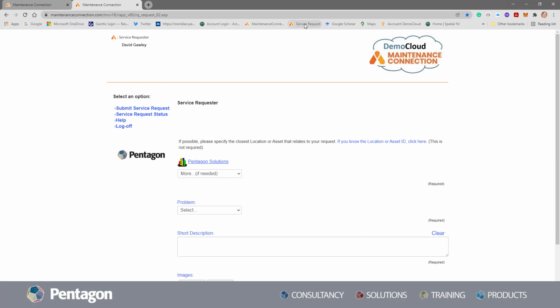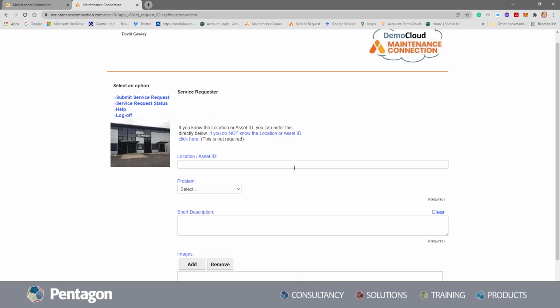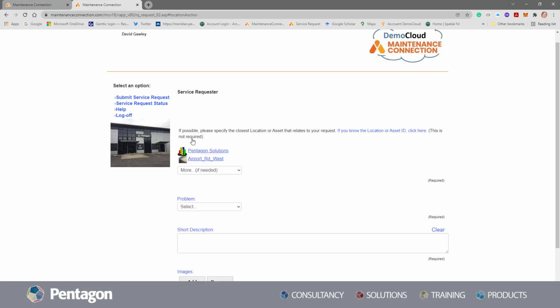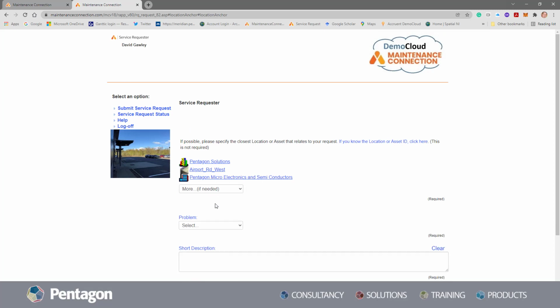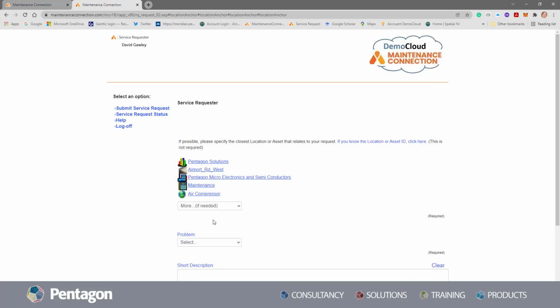Again, this interface is totally configurable. It can be configured to the business websites as well. You can see in here that I'm looking at Airport Road West at Pentagon Solutions. So I'm just going to simply drill down further. If you know the location of the asset, you've got different options you can go through. But if you don't know it, you can just do a drill down option, as I'm going to do in here. So I can drill down to the site, more site specifics, into the maintenance records, and then if I know what the asset itself is, I can identify that particular asset.